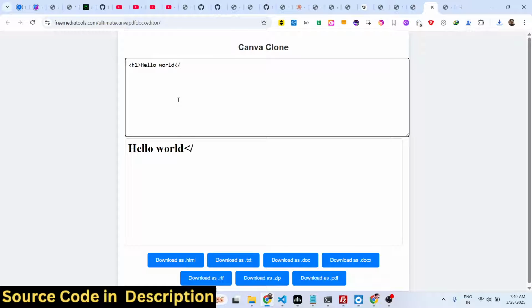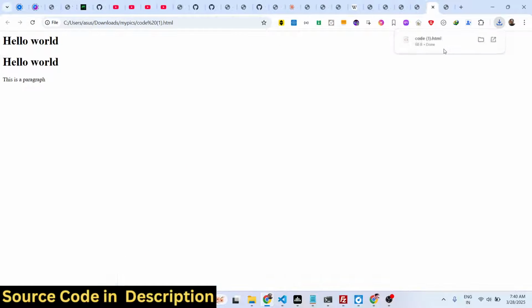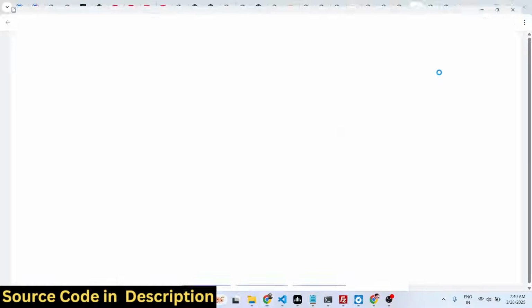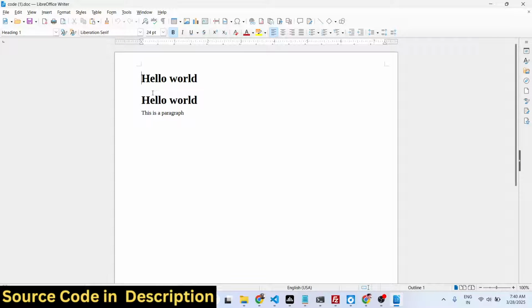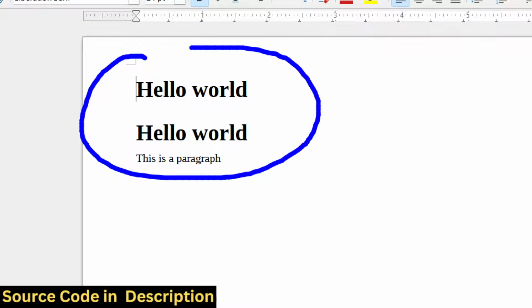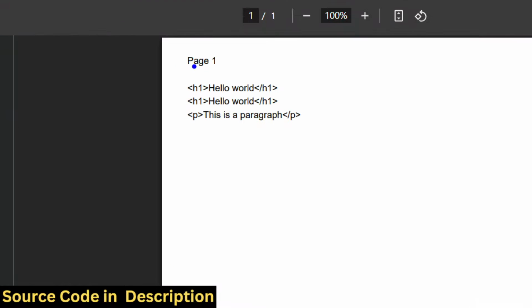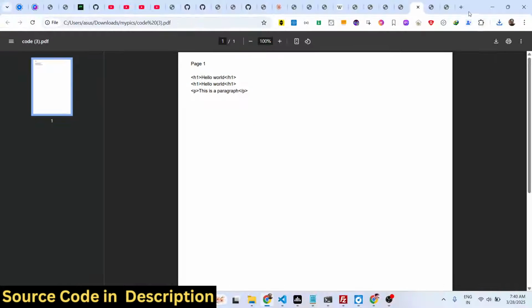So you will see a live preview. You can see that. Now we can download this as an HTML file as well. You can see the HTML file has been downloaded, and same goes with the Word document file. If you try to open this now, you can see all the HTML that you wrote has been exported to your Word document, and same goes with the PDF file as well. The HTML that you see right here has been exported.